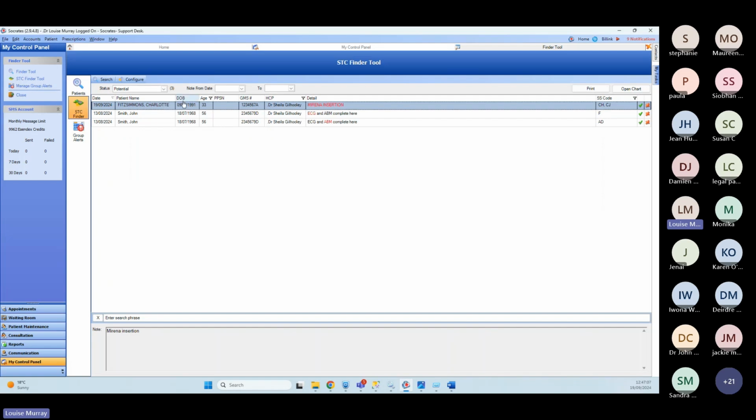This one here, I did get the STC sheet from the person in the office, but it's still good to know that I have that one claimed for too. Check, I've that one claimed for.